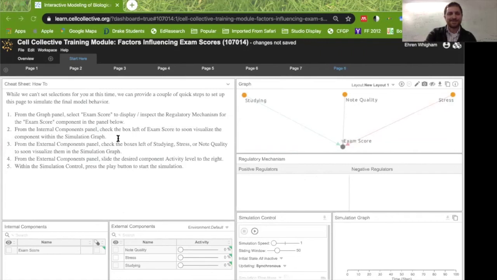I will tell you quickly that the training module is simple and decontextualized, but it demonstrates the mechanisms of adding components, creating positive and negative connections, and setting conditions. Using these tools, students and researchers can build models that are quite complex. If we go back to the dashboard, and you do that by clicking this Cell Collective logo in the upper left-hand corner of the page.